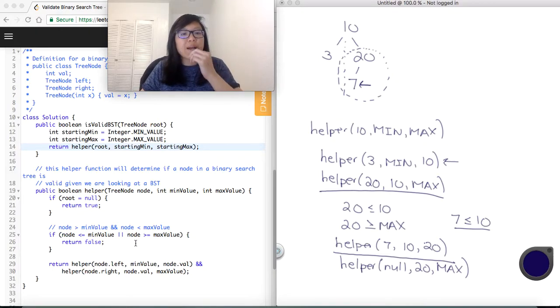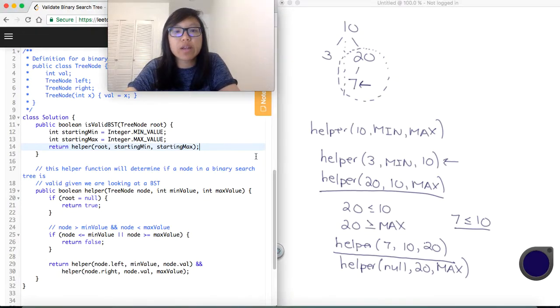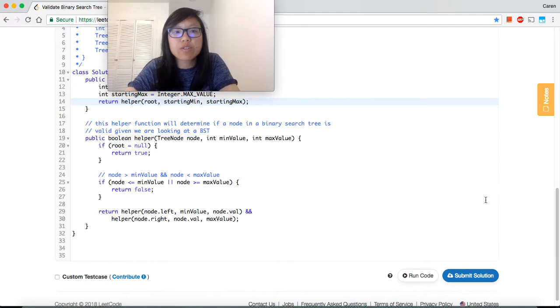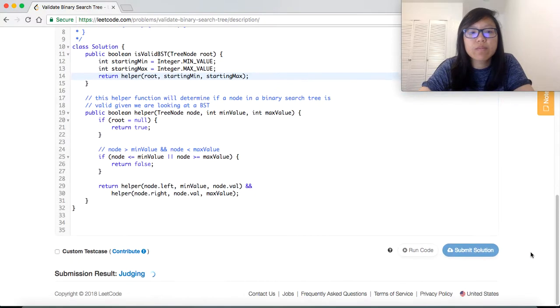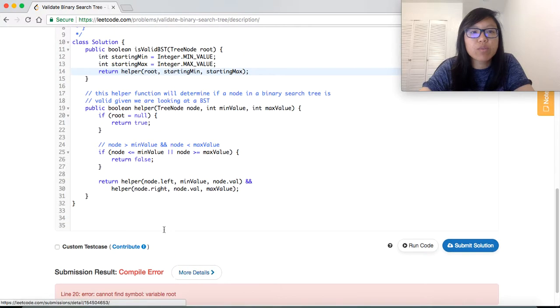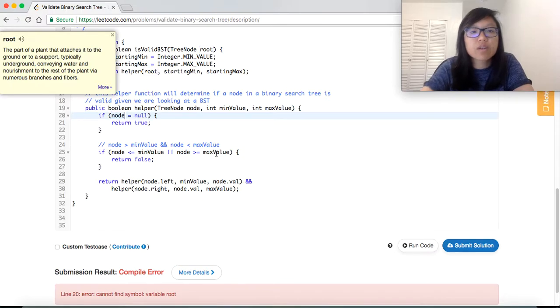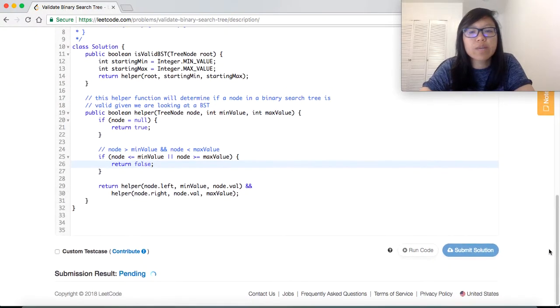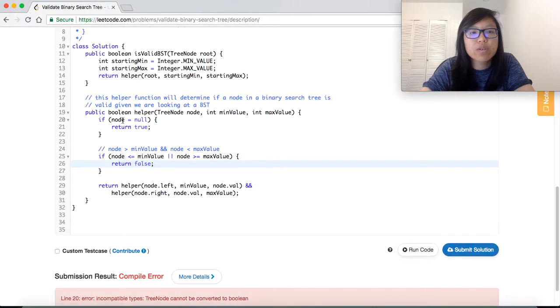So I think the solution has been working out pretty well, so I'm pretty confident, and I'm going to go ahead and enlarge this again and submit our solution and see what happens. Compile error, cannot find variable root on line 20. Because we changed the name of this from root to null earlier, so now let's change it back to node. One more try. Tree node, line 20, tree node. Missing an equal sign.